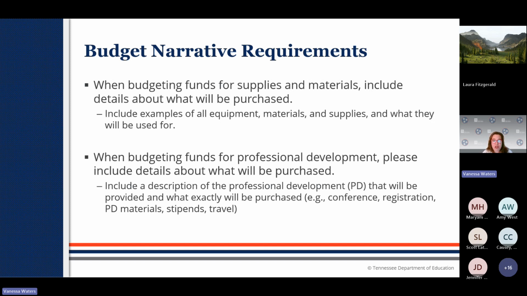When budgeting funds for professional development, again, please provide those details, including exactly what will be purchased, if it's conference registration, PD materials, stipends, travel, all of those things need to be included in the budget as well. While I know a lot about McKinney-Vento, some of the team here are not necessarily specifically for McKinney-Vento, but they do a first round review of allowability, and then it comes up to me for final. So just ensure that they also can tell what you're doing with these funds.